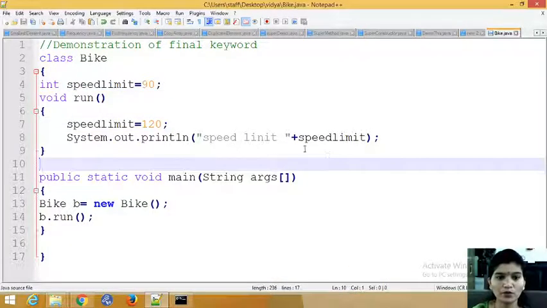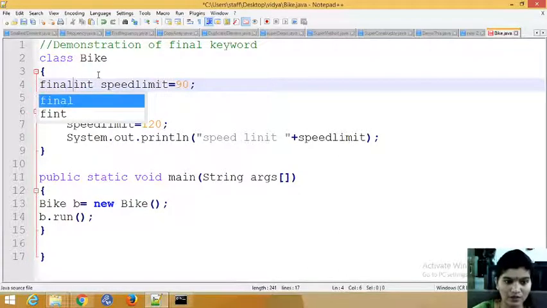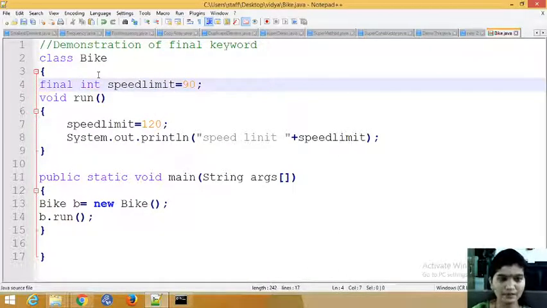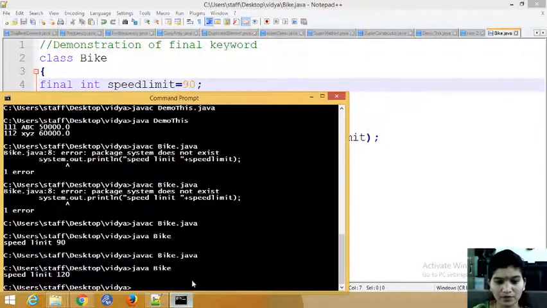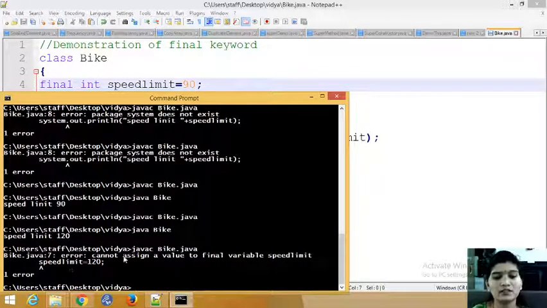Now I want to fix this. It should not be changed, so it should give an error. So what I did, I will make it final. Now it should show the error, because if you use the final keyword the value should not be changed, right? Now if I change it, it should give an error. Here: cannot assign a value to final variable speed limit, speed limit equals 120.